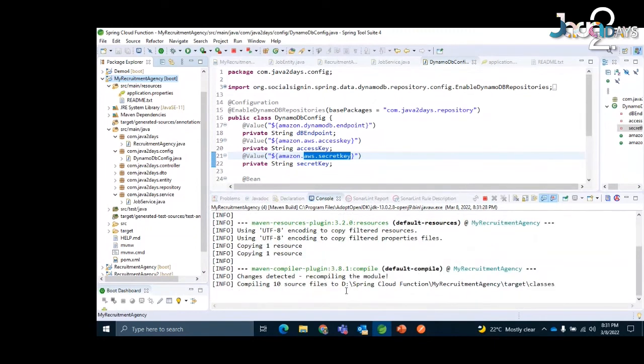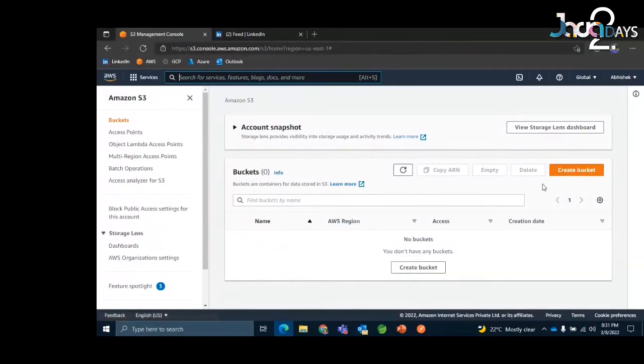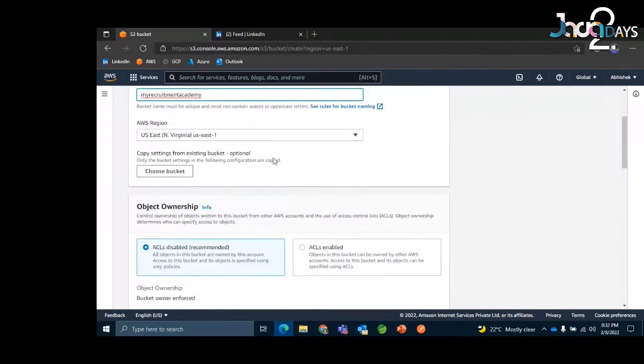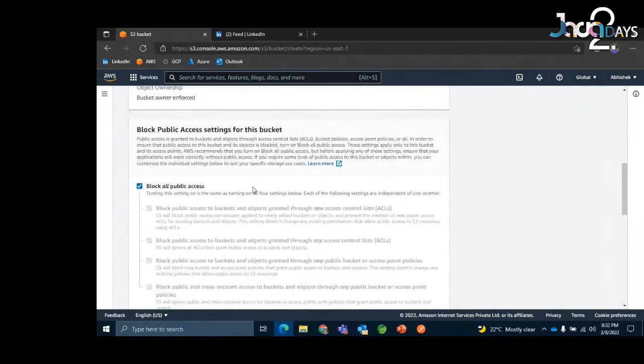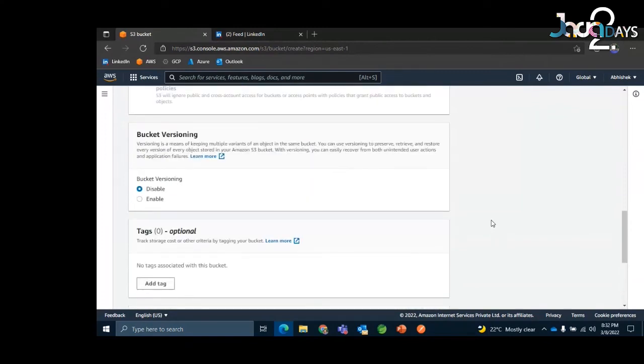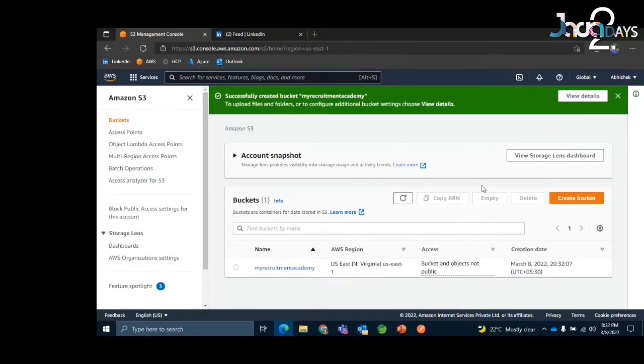So here we just need to create a jar file which we want to deploy on S3. So here I'll create a bucket. Let's give it the name my recruitment academy. Region, any we can choose, it doesn't matter as much. No other things. I'll just say simple and create a bucket, just by the default. I don't want to make it more specific to AWS, but without that, it won't work.